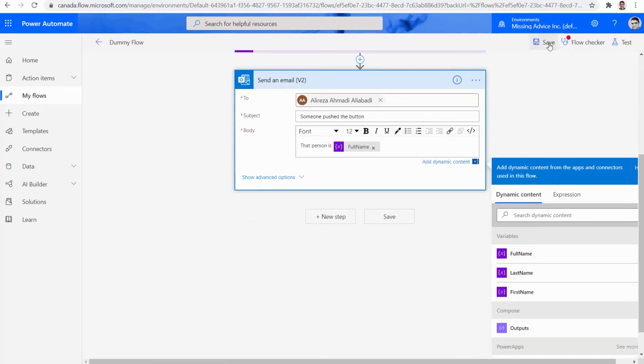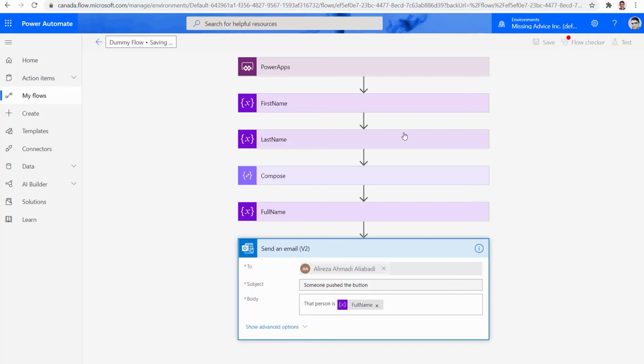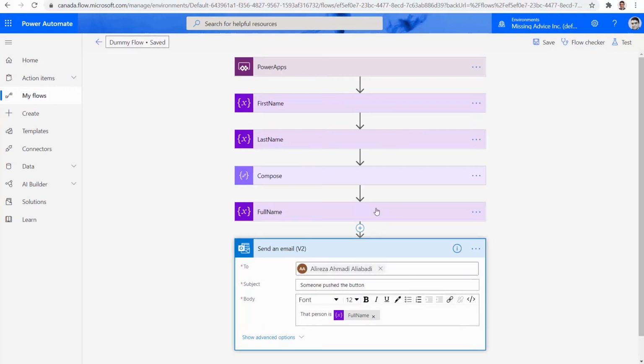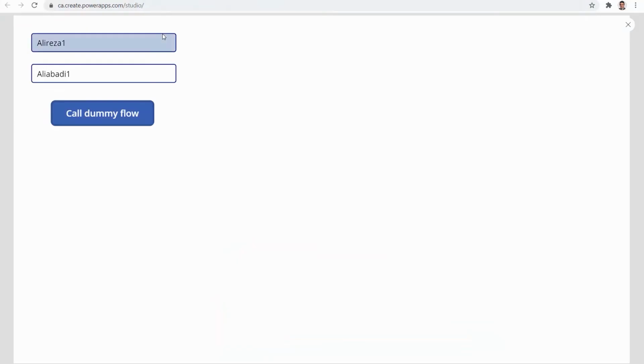Okay, I click on save. My flow is still in good shape. Everything is good. I can even test it from here. I don't want to go there at the moment. Now, if I go back to my Power Automate, and let me use this one, and I click on call dummy flow. Did it work?